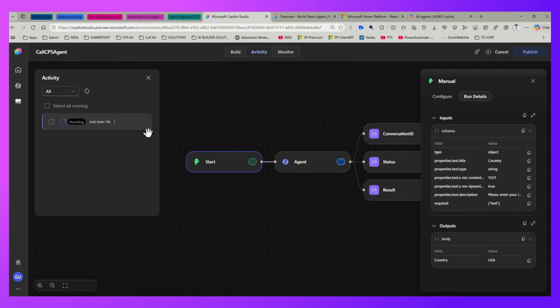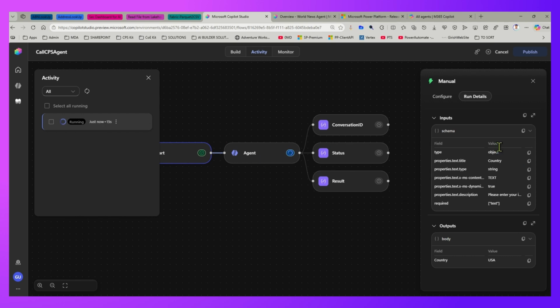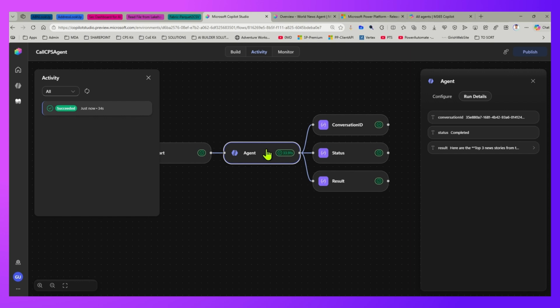It has gone into start. It is currently running. It has taken 9 seconds. It has sent it to the agent. The agent is still processing, and all the output you can see over here. For the start, you get a body. You have passed in the input as USA, and now it has gone to the agent. Now, sometimes there might be a delay or a lag, because it goes to the agent, the agent processes the information, and then sometimes the agent may be able to provide or not able to provide the response. So it took 33.91 seconds.